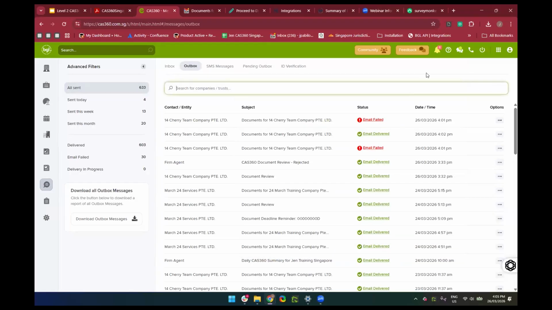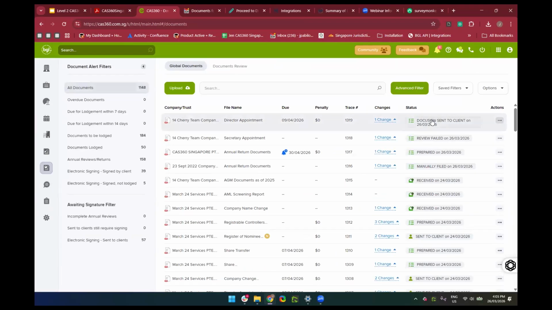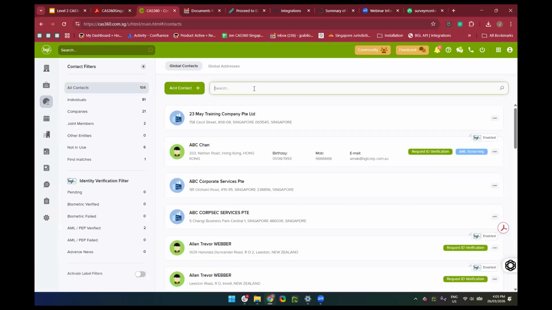Now, because the other partner who needs to sign the document hasn't signed, mainly because it failed, in your global documents it will still show as DocuSign sent to client. So you only have one person who signed the document, and you still have one more person missing to sign it. Now, what we need to do is make sure that the email address of the other signing partner is correct. So I'm going to go to my contacts page.